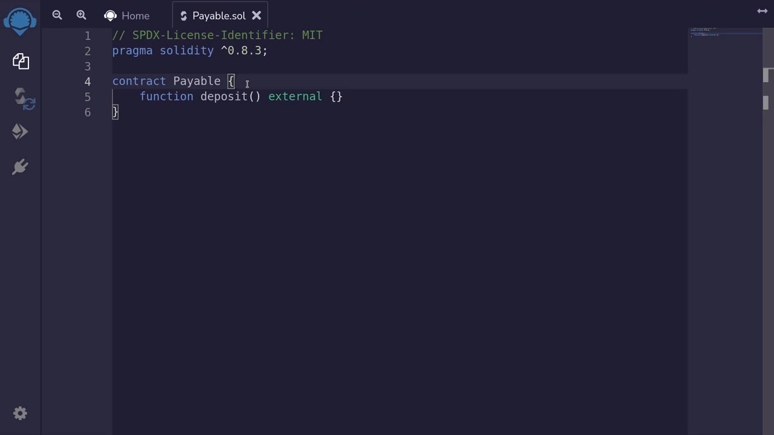The payable keyword adds functionality to send and receive Ether. Here I have a function named deposit, and I want this function to be able to receive Ether. Then what you have to do is add the keyword payable. Now you'll be able to send Ether when you call this function.